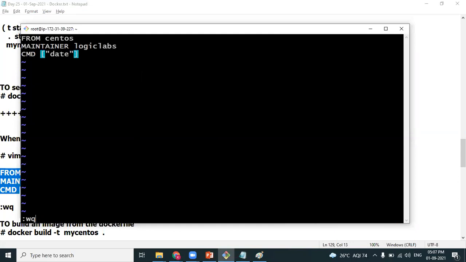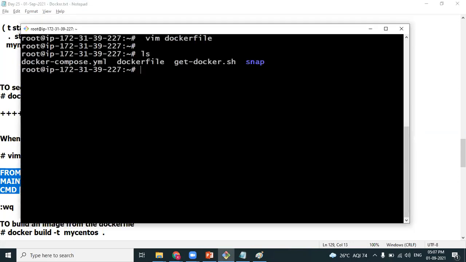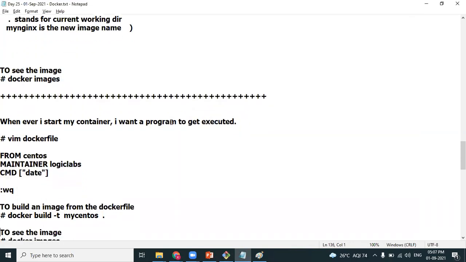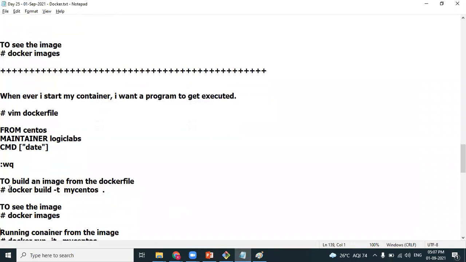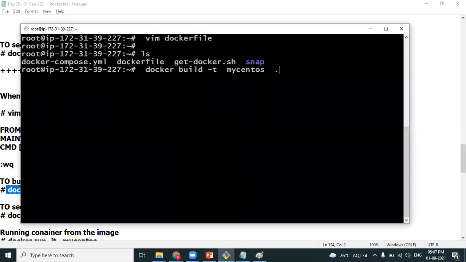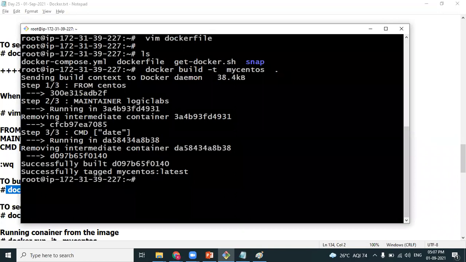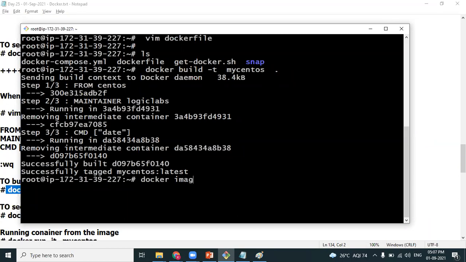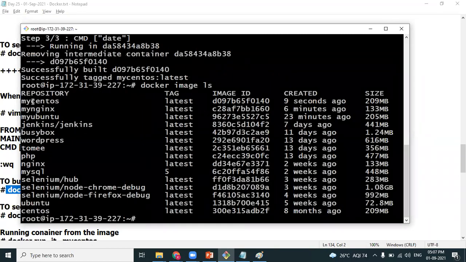What we have to experience in this example: the Dockerfile is ready. You can see the name of the Dockerfile is Dockerfile. To build a customized image out of this Dockerfile, the command is docker build. -t is for tagging. The name of the image is MyCentos, customized from the actual predefined image centos. The dot refers to the Dockerfile present in the current working directory. Yes, the image is ready. What's the name of the image, Vasant? MyCentos, isn't it? Can you see MyCentos is ready?